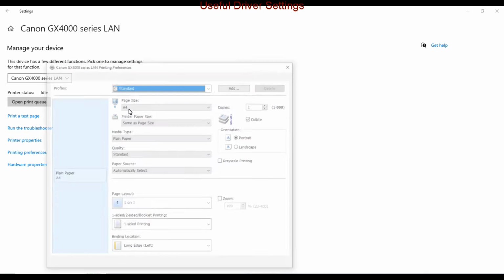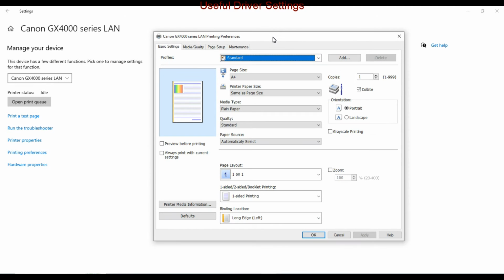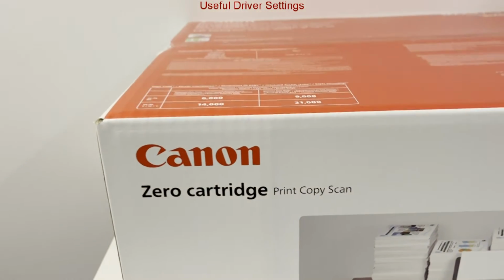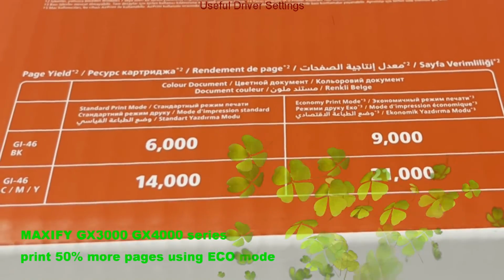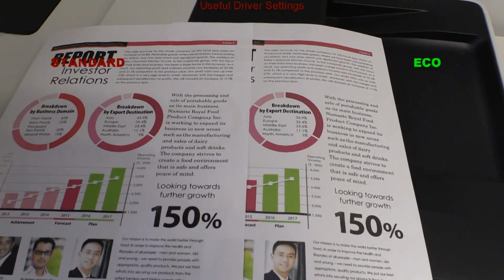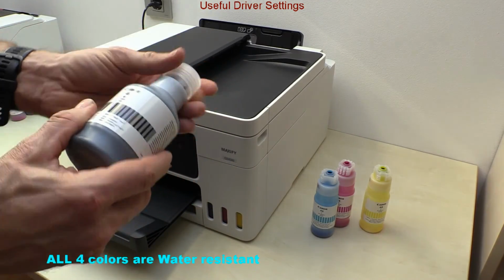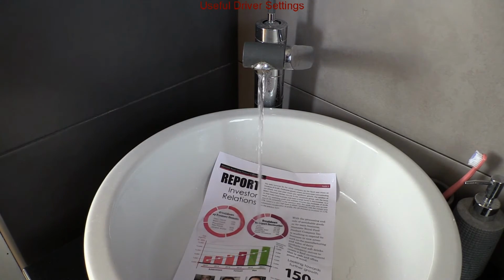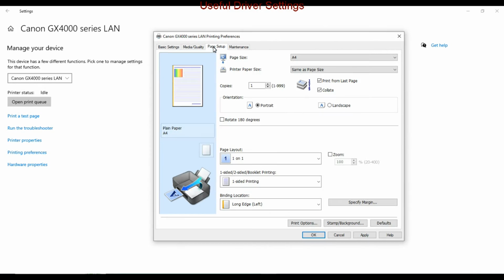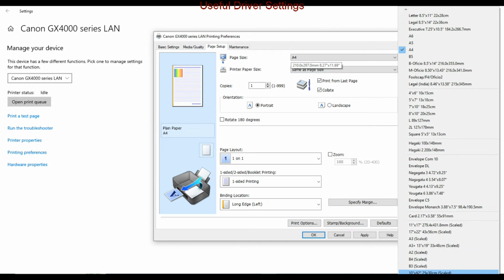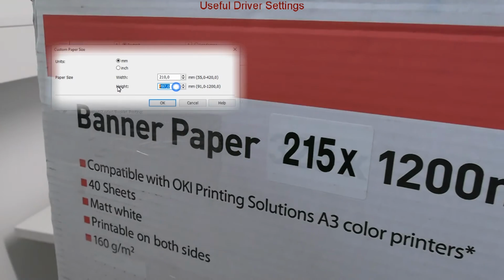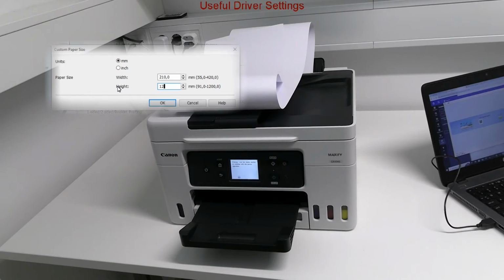This driver is a typical Canon inkjet printer driver, where you can select two-sided print, grayscale print, and economy mode. Using economy mode, you can save an additional 50% of ink without compromising too much on quality because of the very dense pigment inks of the MAXIFY GX series. In the driver, you can select also the media type and size. I can print on up to 1.2 meter long banner media.